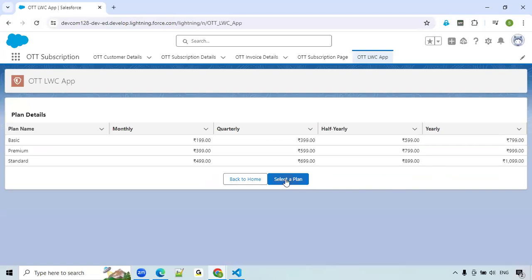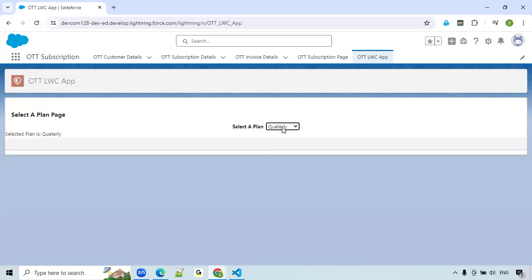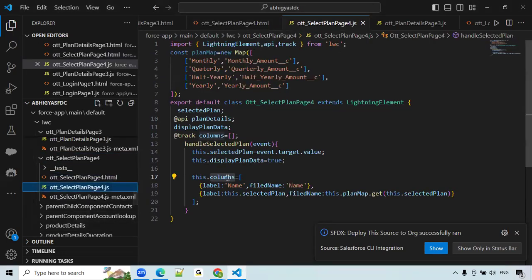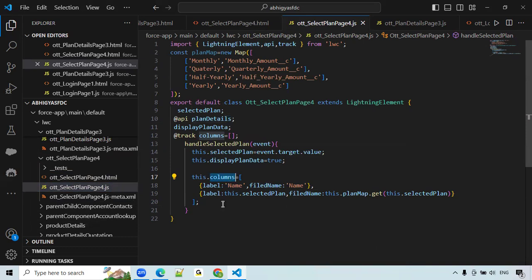Get plan details, select a plan. This will also not be displaying. Let me see what happened to the columns: label, field name, these columns. Select over here. Plan details here. So let me check here. All are good.